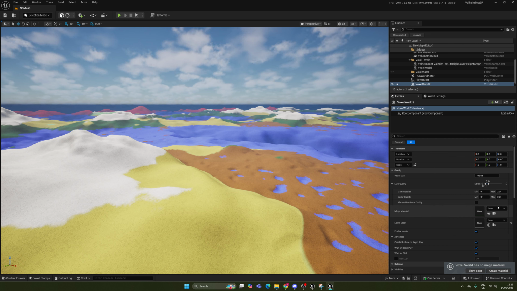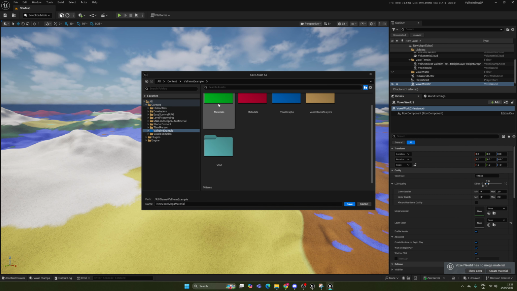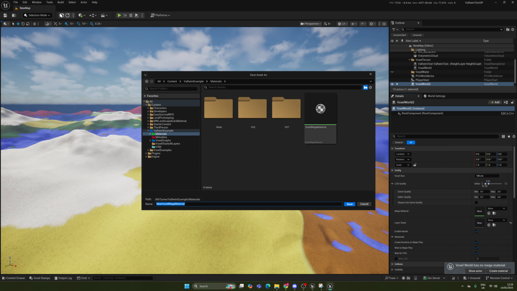That's a good important step for later on. And then we're going to create a mega material for this world. Voxel mega material, and I'm going to dump it in my materials folder next to my other mega material, voxel water mega mat.